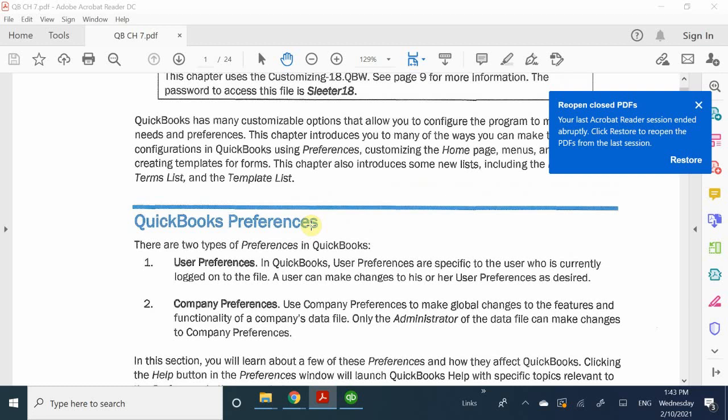In this case, we refer to My Preferences as user preferences because it's based on how you like it. If you're the one accessing this file at this particular desktop, you want to set it the way that makes it visually appealing for you. So that's one difference between the user preferences and the company preferences.